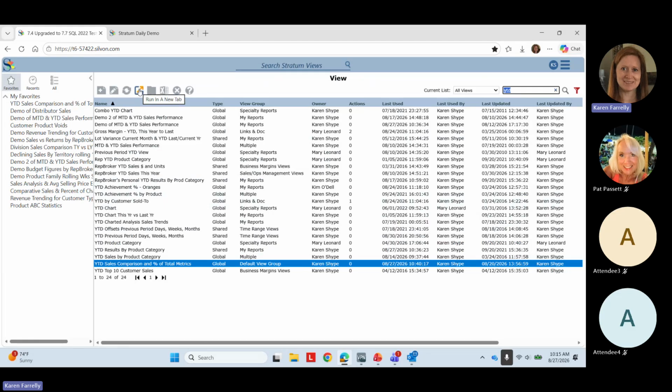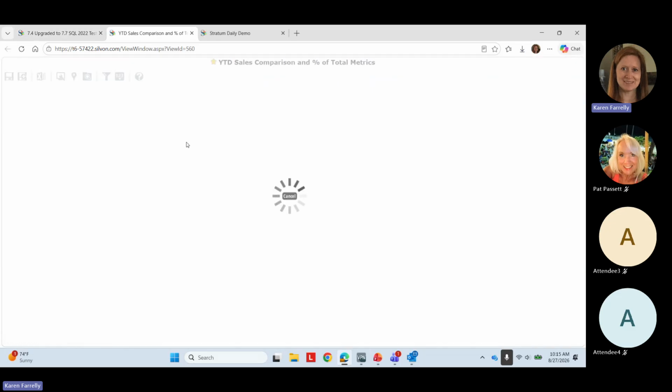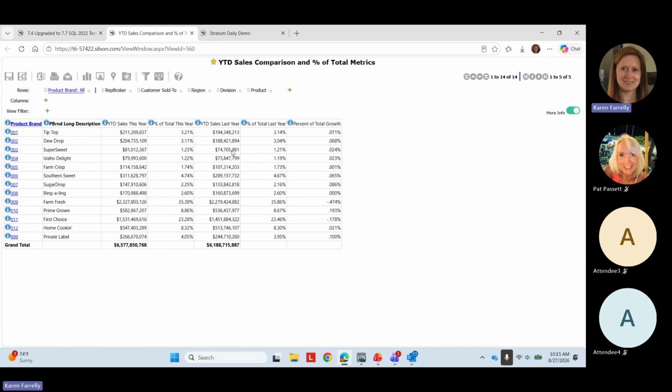There is a run in a new tab option, so I don't have to skip out of my search and then come back to it. It will just run this view in a new tab, and I can check if that's the view that I meant to run or the view that I'm trying to find.